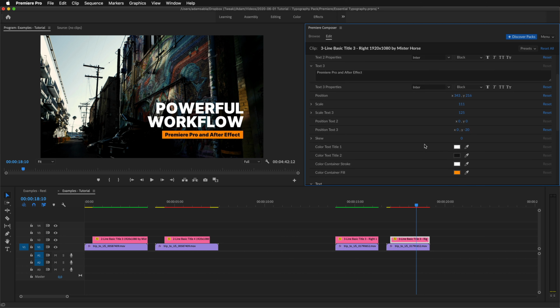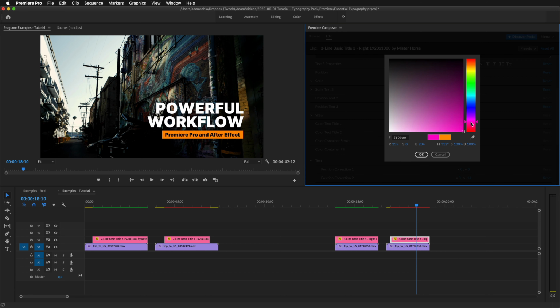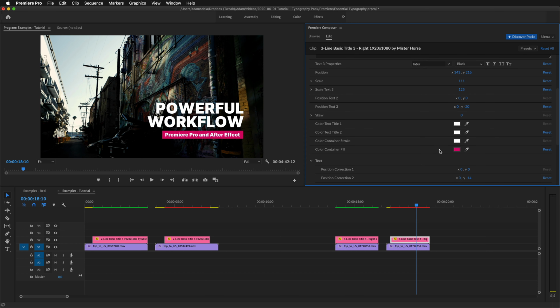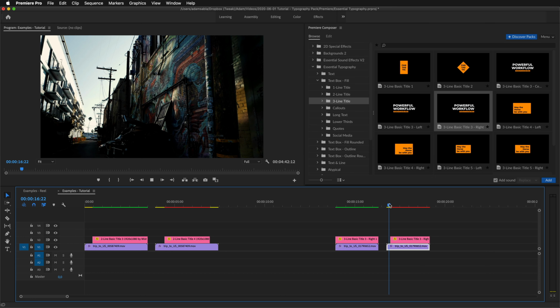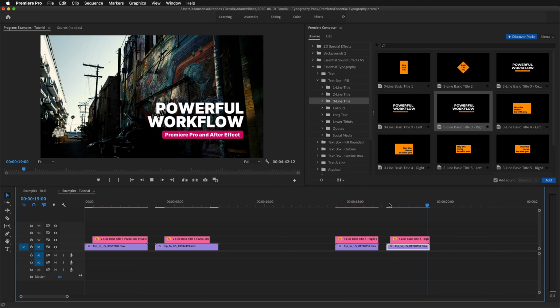Great. Now I'll change the color to something like this. Change the font color. And also change the round corners to, let's say, 10 is nice. Right, so let's see what we got here. And there we go. Next one.